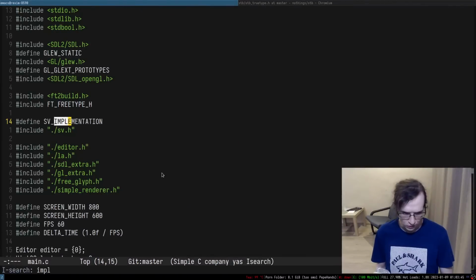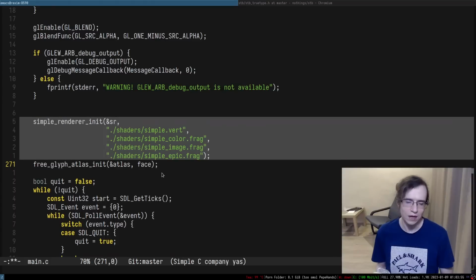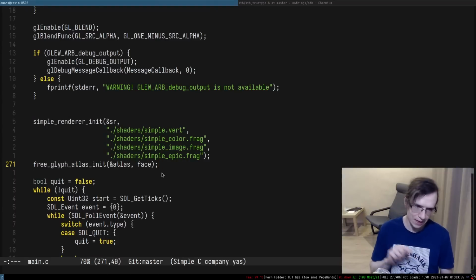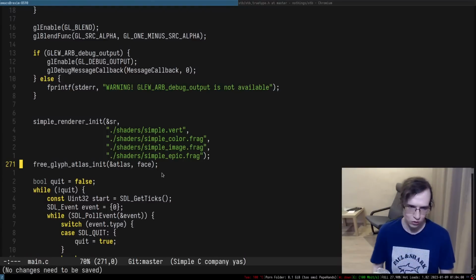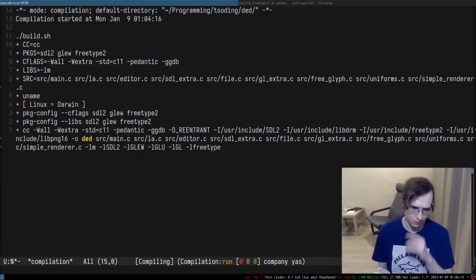So where is the simple render initialization? Simple render init. I feel like we first have to initialize the simple render and then initialize the texture and stuff like that. I think it makes sense. So if the textures get associated with VAO and VBO and some other stuff, they're going to be associated with the ones created in the simple renderer.